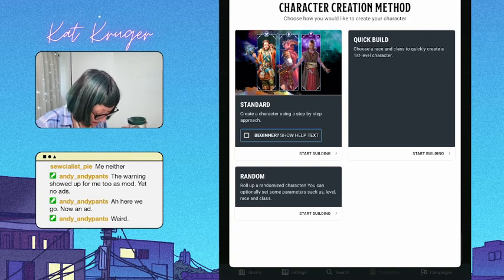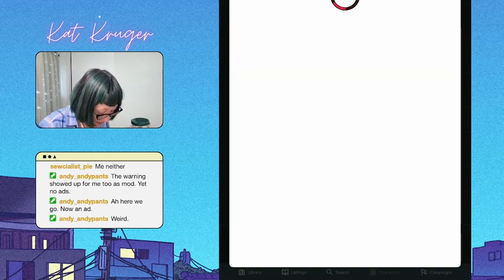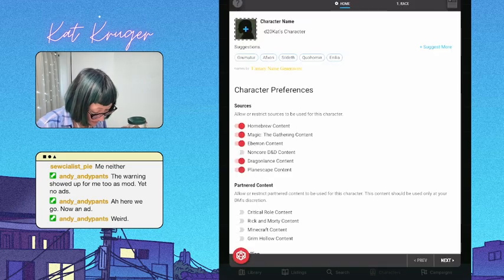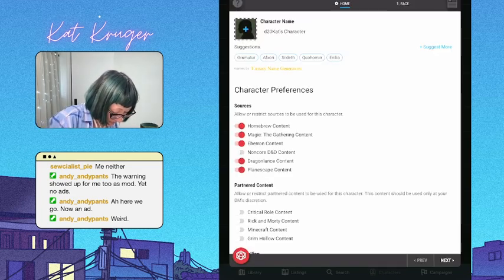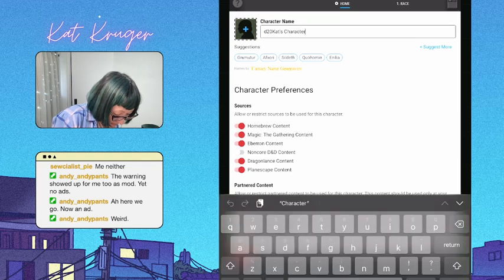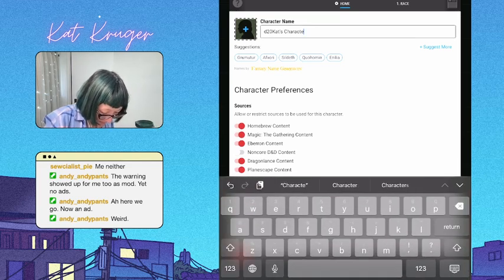So they have three different methods here. One you can just randomize. The other is a quick build. The one that I want to use though is this standard one. Create a character using step-by-step approach. So we're gonna hit start building here. Gonna put in unnamed for now.